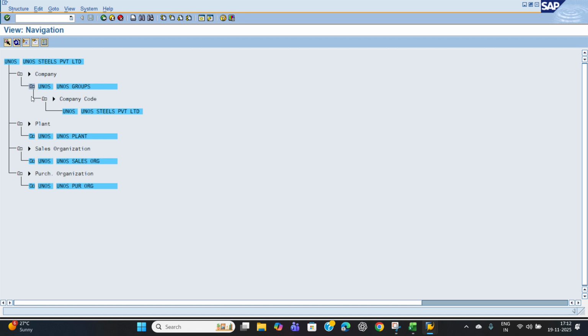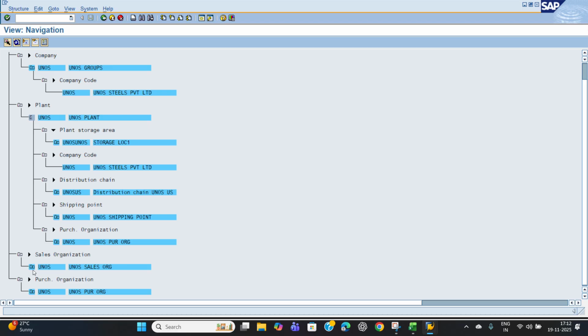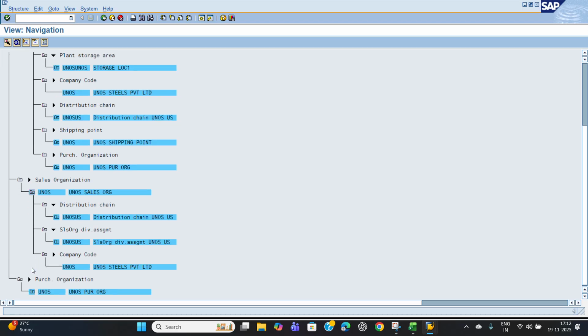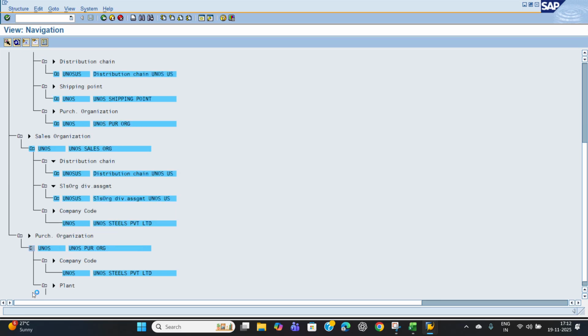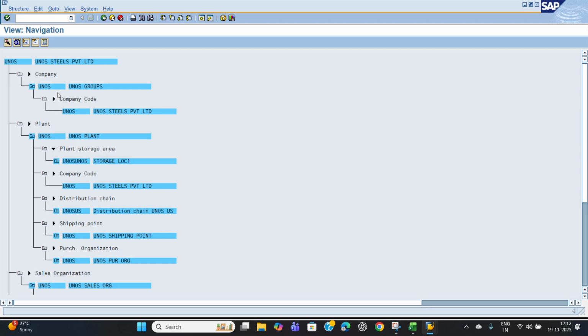And this is the enterprise structure we have created in two parts. Part A definition, part B assignment. This is the enterprise structure we have created for company code under UNOS, which is UNOS Steels Private Limited.